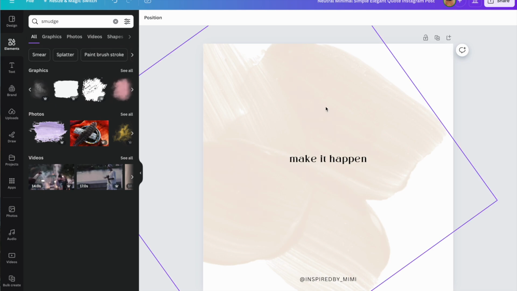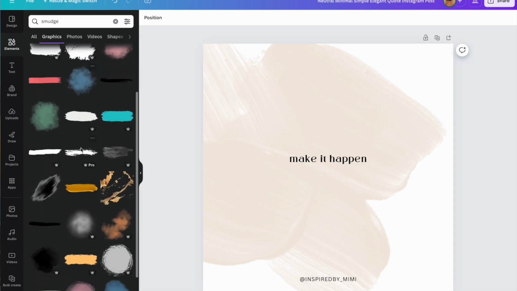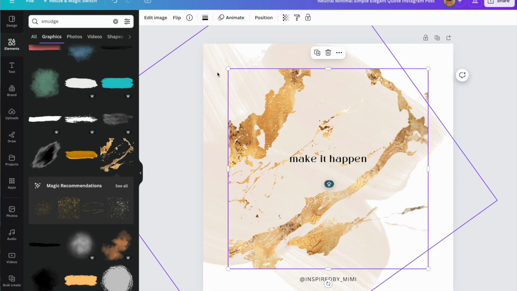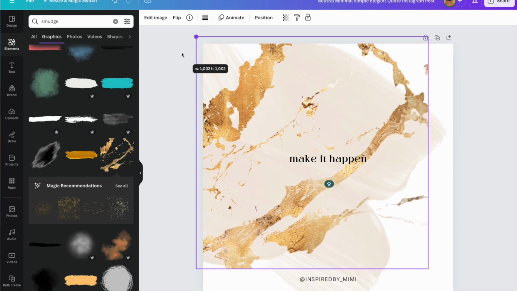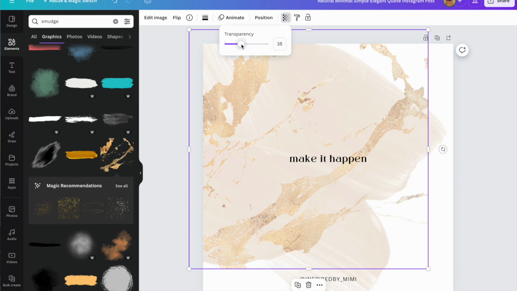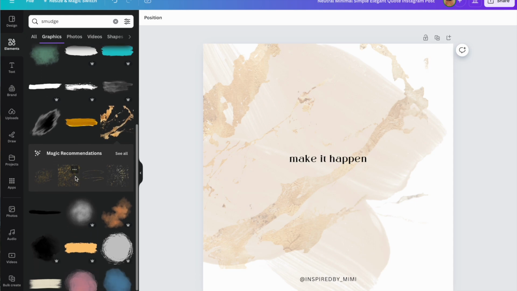And right now we have a neutral colored smudge. The background is white. So let's see what other colors they have. So look, this is not so much of a smudge, but it does look like a really cute, kind of like marble gold streak. So let's move the transparency. Let's make it a little lighter. Yeah, that's not bad, right? So that's super cute. So we're going to start with that.